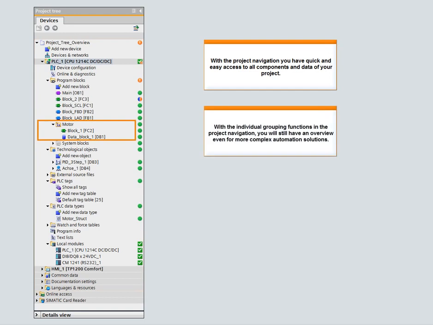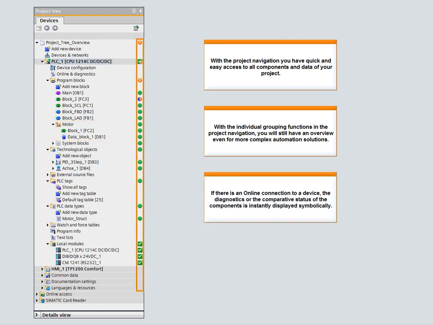With the individual grouping functions in the project navigation, you will still have an overview even for more complex automation solutions. If there is an online connection to a device, the diagnostics or the comparative status of the components is instantly displayed symbolically. The project navigation with the same look and feel for all devices offers a very high level of user friendliness and efficient engineering.